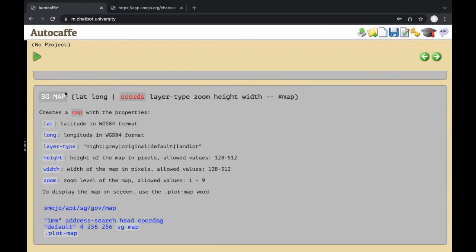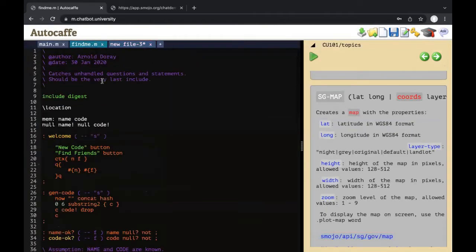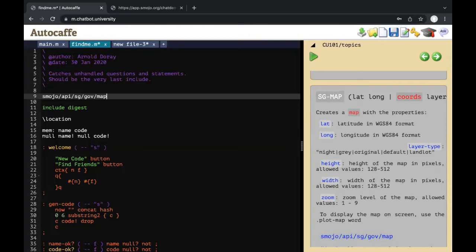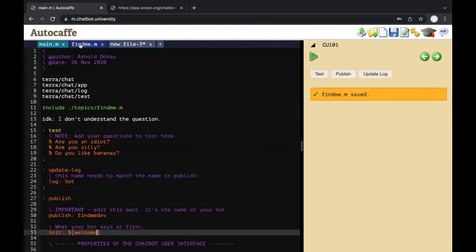The next thing you need to know is the SG map. SG map takes the coordinate, a layer type, a zoom, a height, width, and produces a map. That's a bit of a mouthful, so I'm just going to be lazy and copy off this sample. There's sample code out here, and you can see that we need to import the SG map thing first. So let's go back to FindMe. We need to put in the map thing here as an import. You can do it here, or you can do it in main.m. Either way is fine.